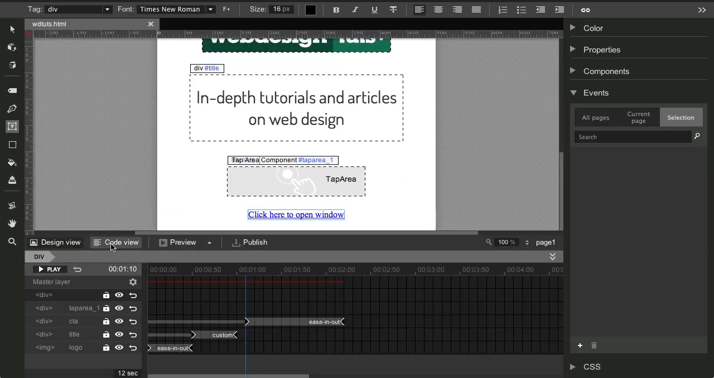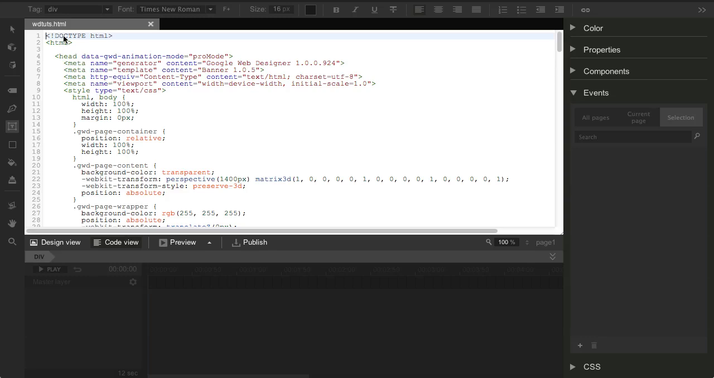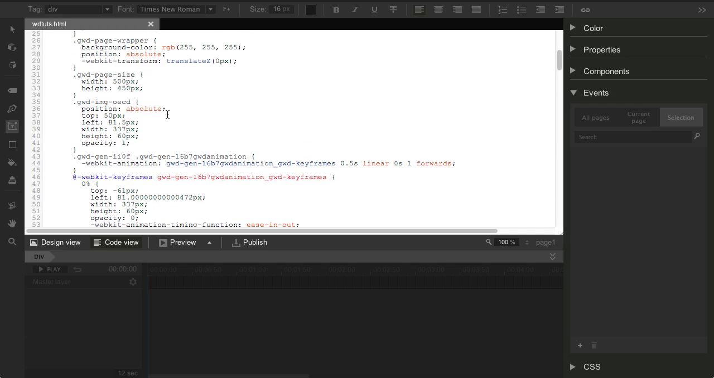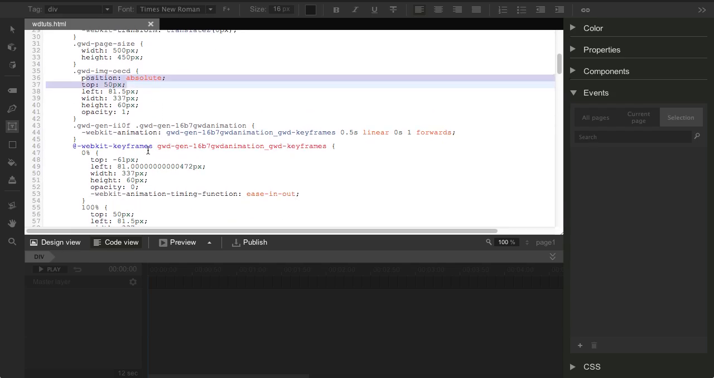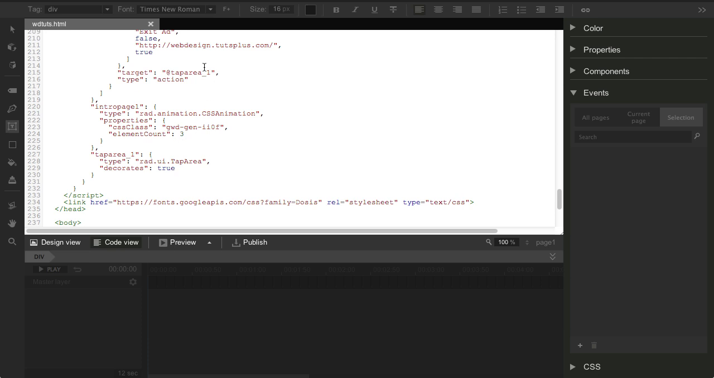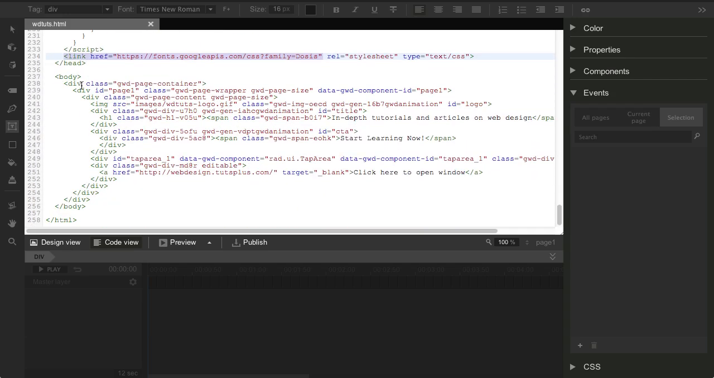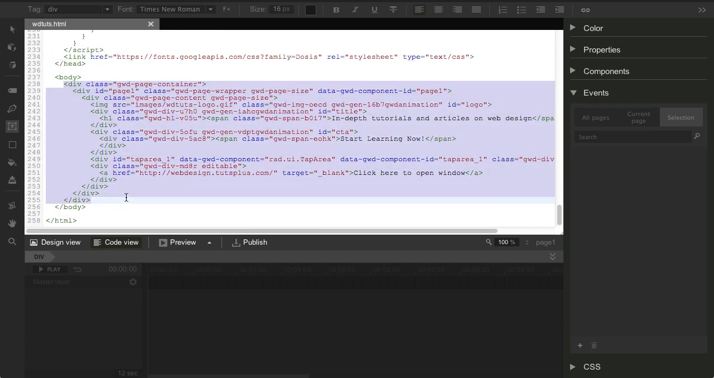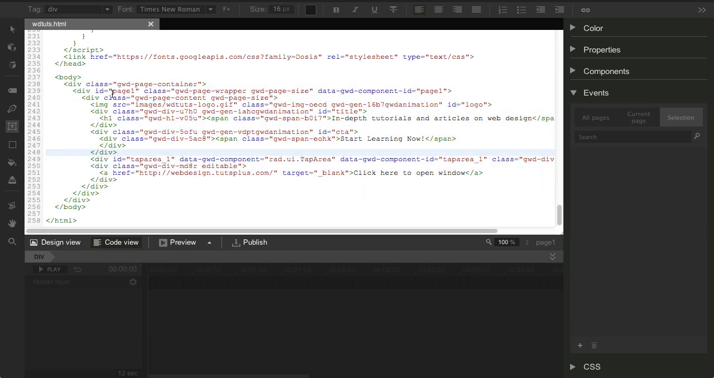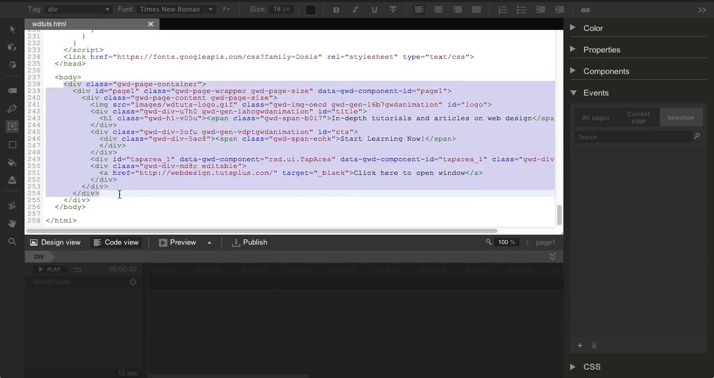Let me just show you the code view for now. So we have a normal HTML5 doc type. And then all the style is inline. It's placed in a style tag. And you have everything here. You have the image size, the positions, you have the keyframes here, the tap areas, also a link added automatically to include the Google font you used, and then the HTML for the whole page, div, image, and all the other elements. Now notice that this code is pretty clean.